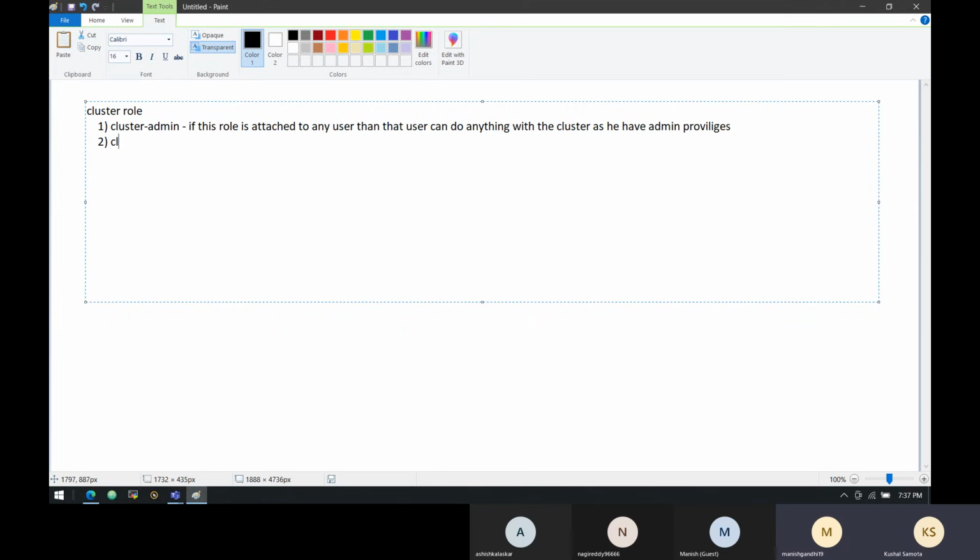Number 2, cluster status. In the chapter 3 exercise, we are adding this cluster admin role to the user, right? If this cluster status role is attached to any user, then that user can see the cluster, but he cannot delete nodes, etc.